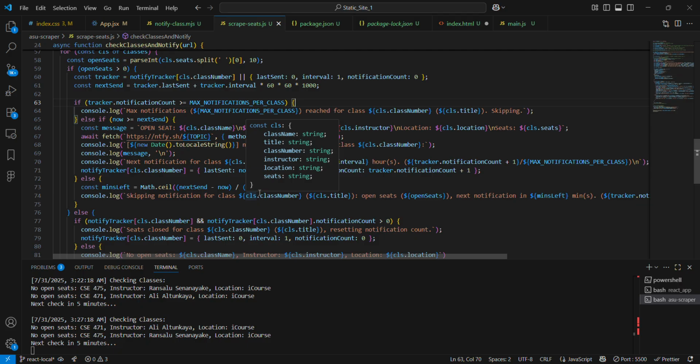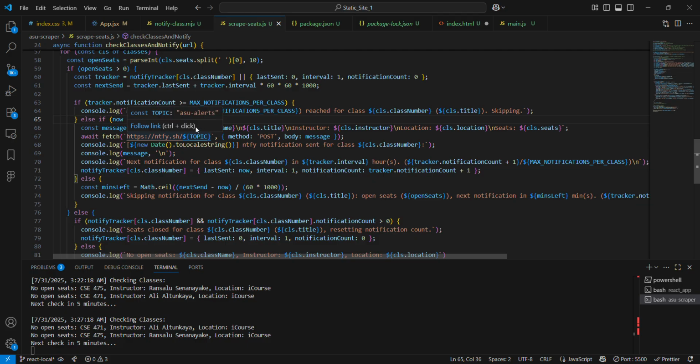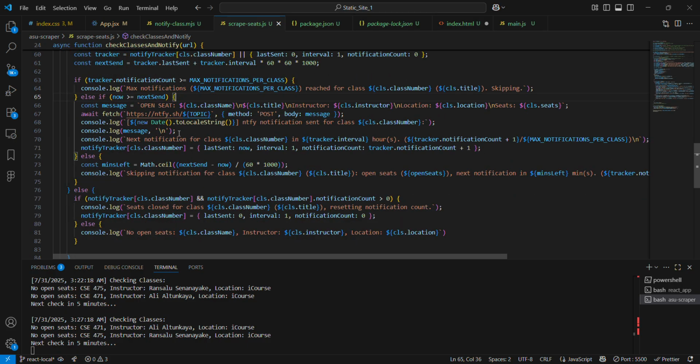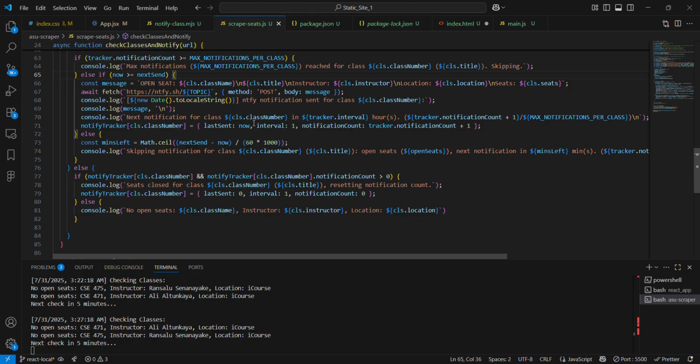skipping notification, and then it'll show the minutes left, which is just a nice little feature. But this is what happens when there actually is an open seat and we haven't reached our notification cap. We're going to construct our message. It includes the class name, the title, the instructor, the location, the seats, and this is where we're actually sending that fetch request. It's a post message with our body to the notifies topic. We're going to do some console logging here. Make note that we sent that notification.